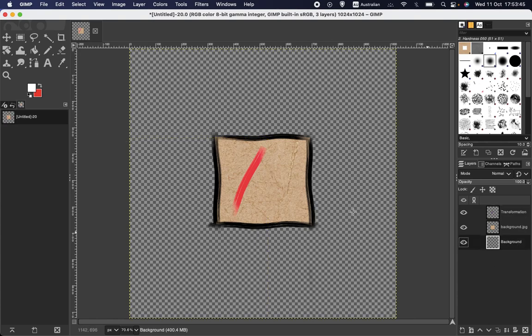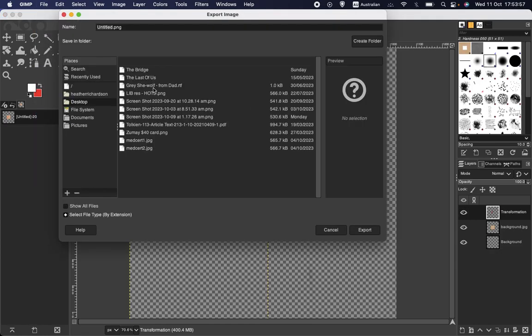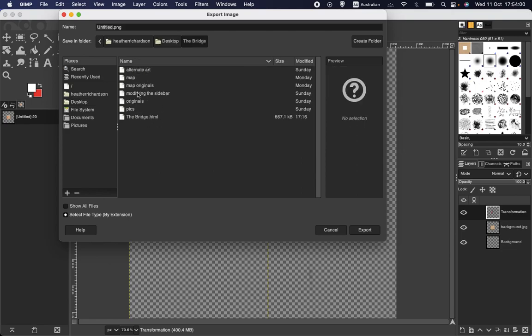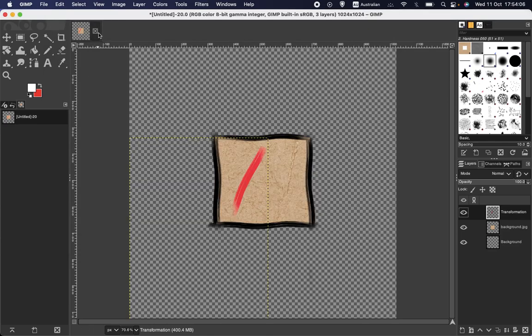And then we do something similar to that with it. We'd make another red line, but going in another direction, and then we would export it. In my case, I exported it to map, and I called it settlement. So that's the GIMP side of things. That's how I made the actual file.